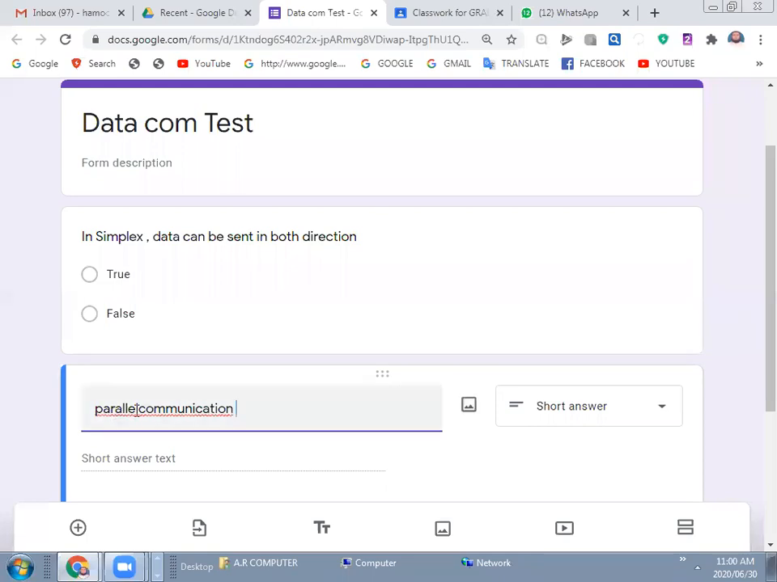Parallel communication is slower than serial. Okay, in the same way, from chapter number 2, you can easily find 10 true false questions.